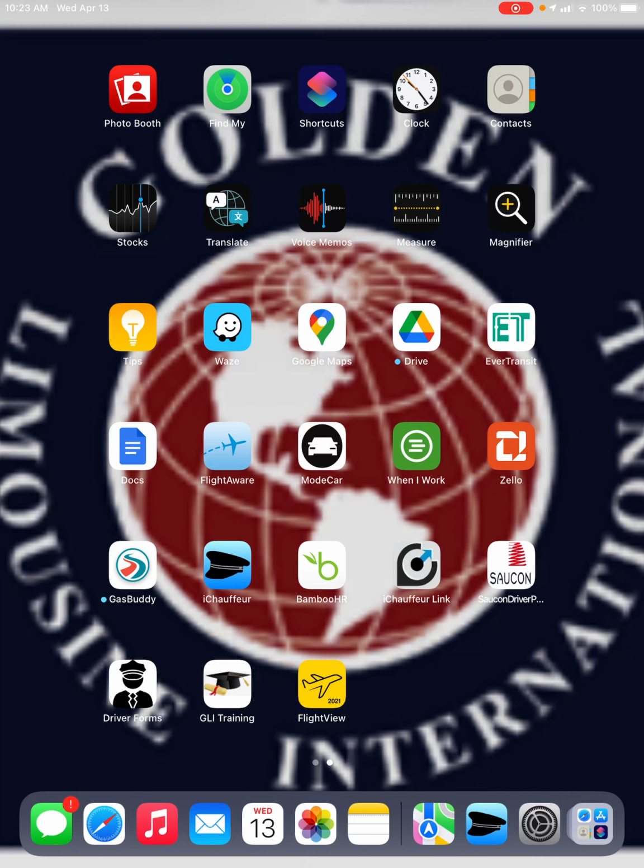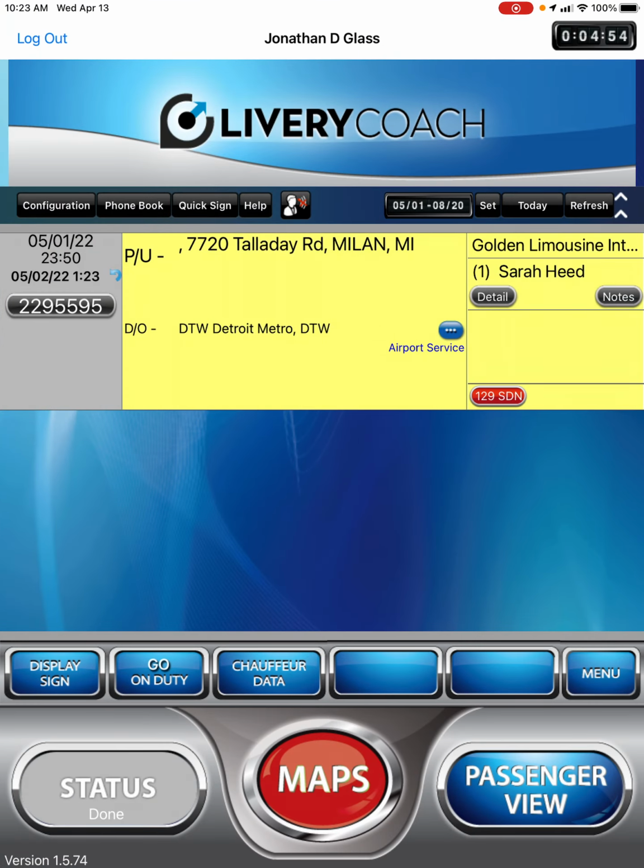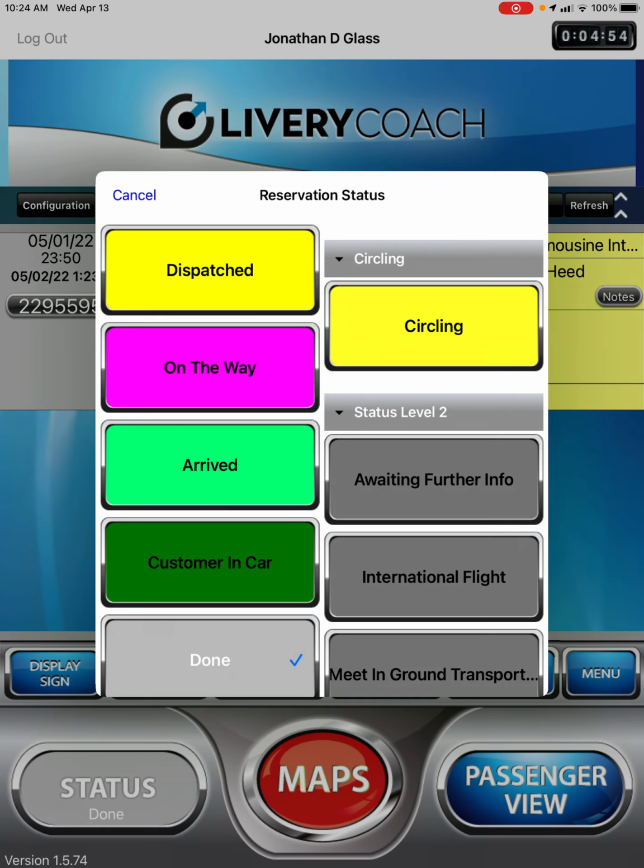All right, today we will be learning how to change the status of an order in iChauffeur. So if you start out on the home screen, just tap on the iChauffeur icon and pull up the order that you need to modify. It will need to be highlighted yellow, and in this case it already is. Then you will click on status.